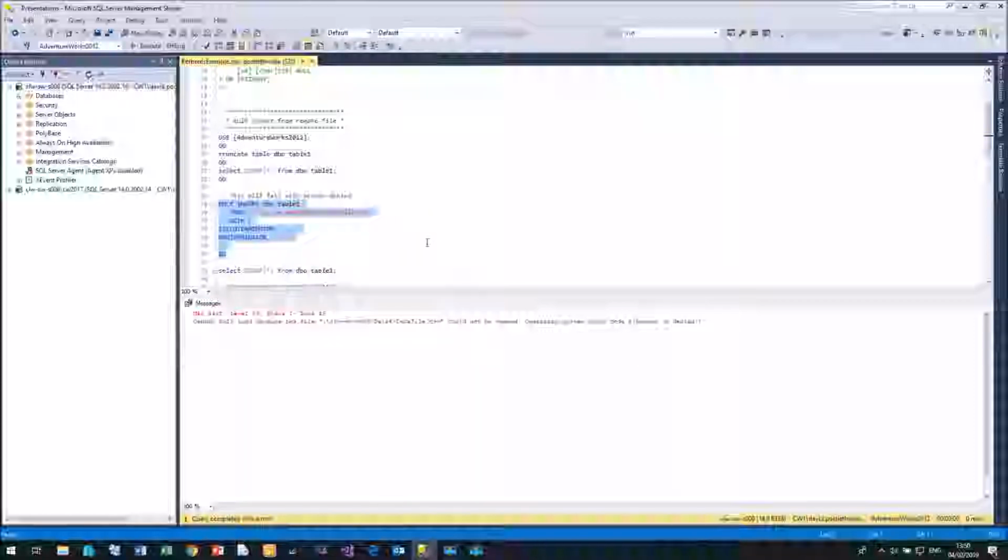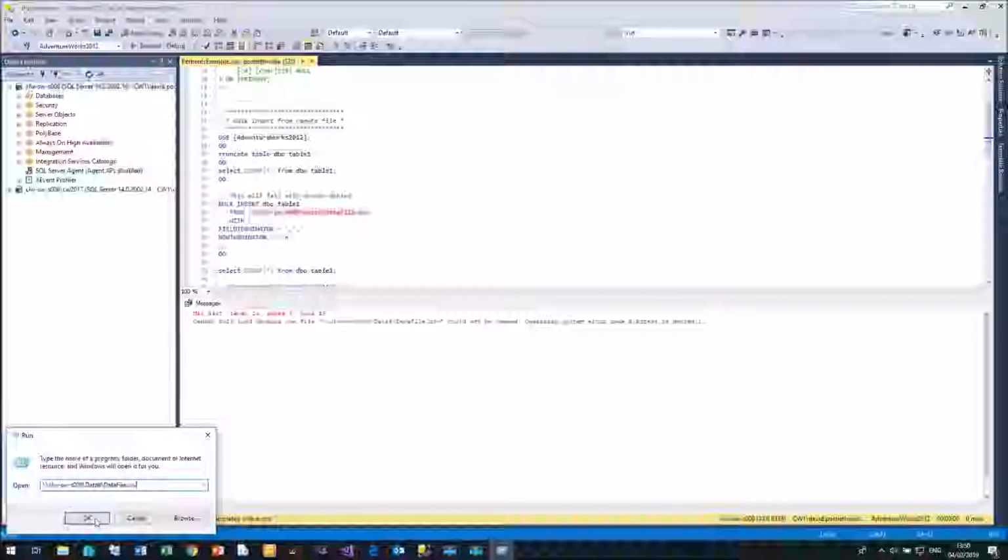Doesn't make any sense. I have access to this file. If I pick up this name and put it into my run window, I can open the file up.